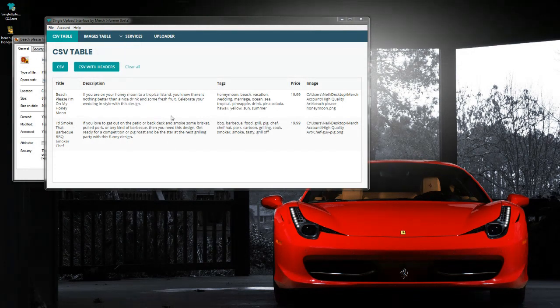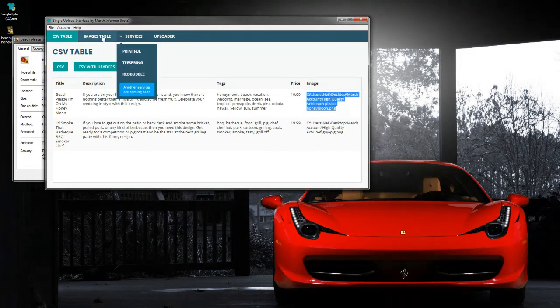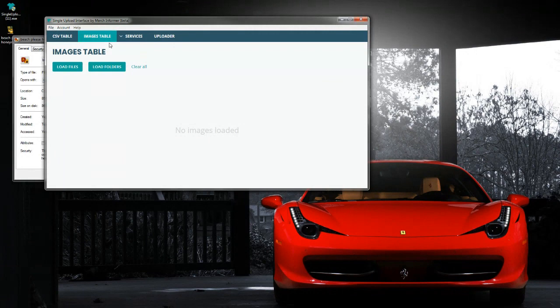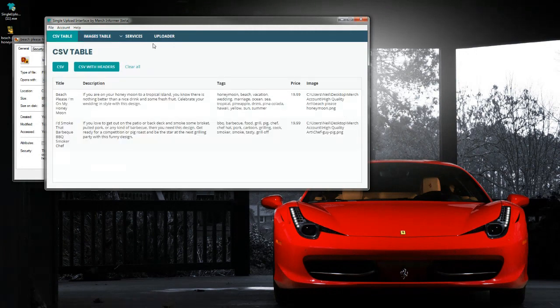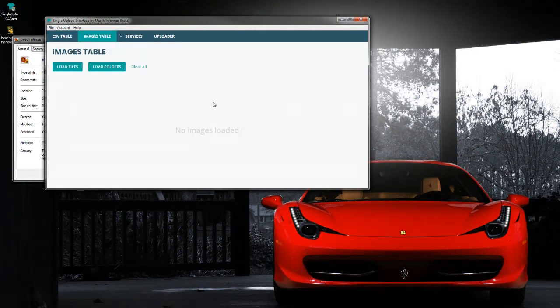All right. So once you have your CSV file uploaded, this portion right here, getting this CSV file created and uploaded, is 98% of the work. Right. So once you have this, if you have the image path in your CSV file, which I do, you can completely skip the image table. If you don't have it in here, you'll want to upload your images right here.